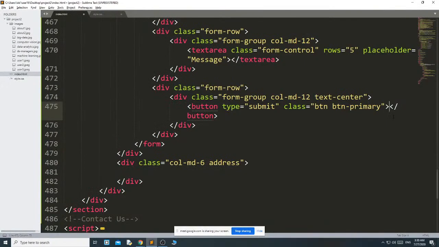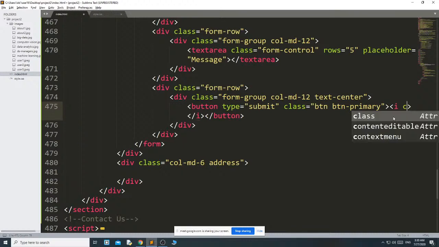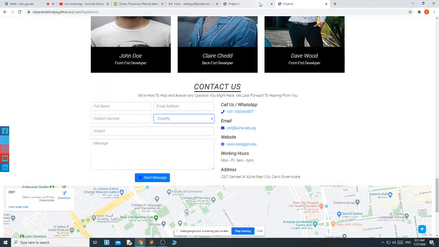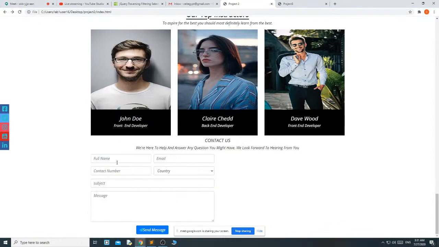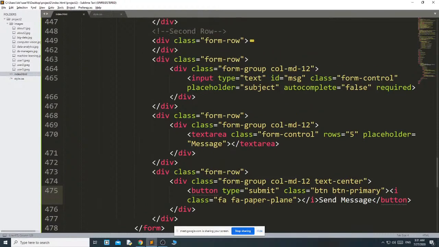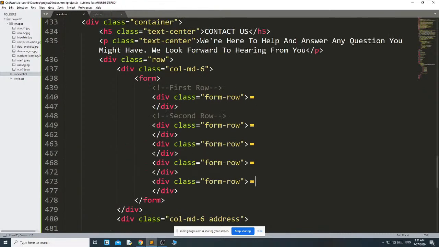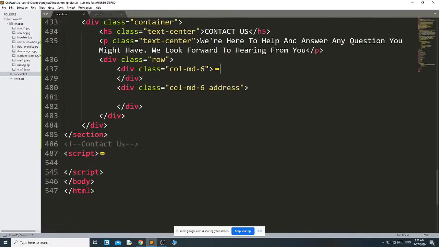For that icon I am using an i tag, class fa fa-paper-plane. Okay, then after it, I write Send Message. Okay, it comes here. Now this form part is complete. Then we will come to the right side. This form part gets completed, and I simply close this one.